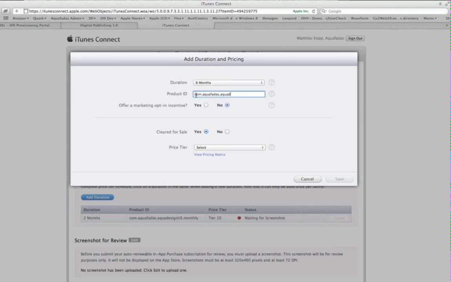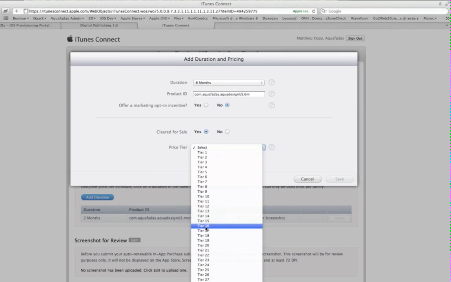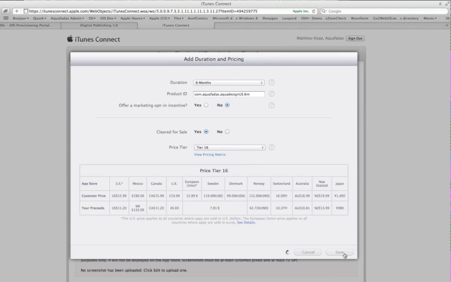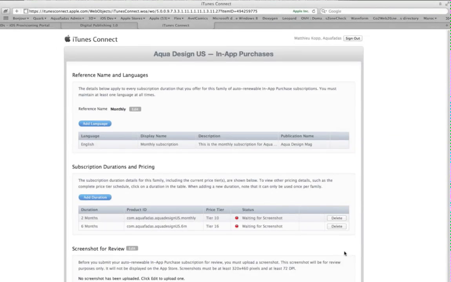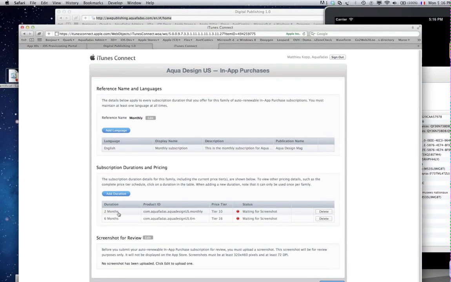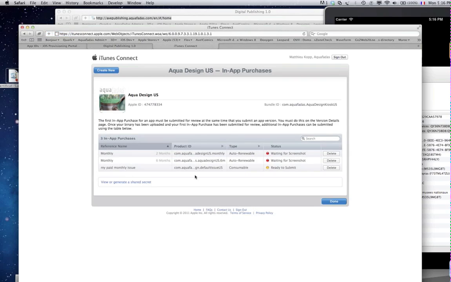So what's very important is the name, the product ID, because this is the one that you want to reuse. Okay, sale, yes, choose a price tier, let's say 16. So now I have 2 subscriptions that are available here. So creating a subscription is very easy on Apple's website.